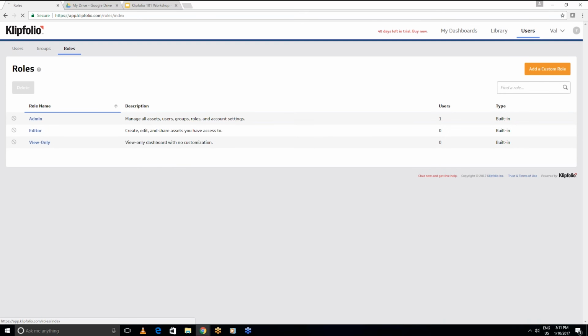Now the group sub tab, so as I mentioned, sharing with groups is one of the most popular ways to actually share data in Klipfolio. And this is how you do that. So if you're an admin, you come into the group section here, and you can actually start to create those groups and put different members in those groups.